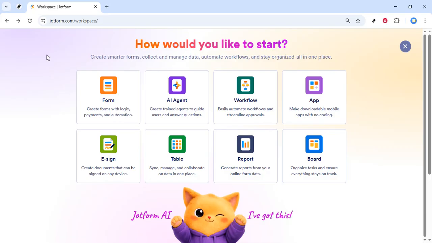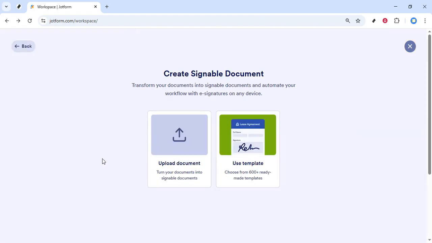After you click Create, Jotform will show you a few different creation options. Here you want to focus on the option called e-sign. This section is specifically designed for documents that need to be signed electronically, like contracts, agreements, or consent forms. Click on e-sign to move into the Jotform Sign area.